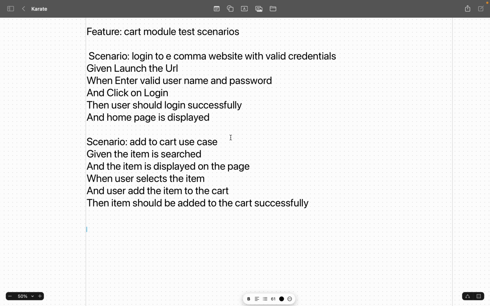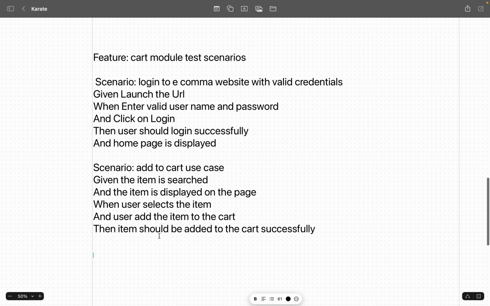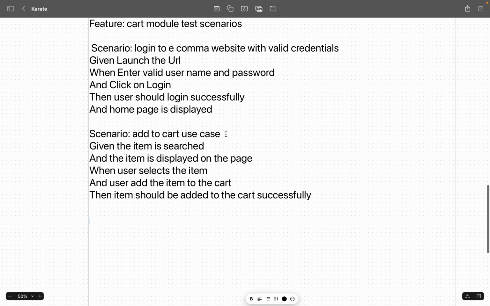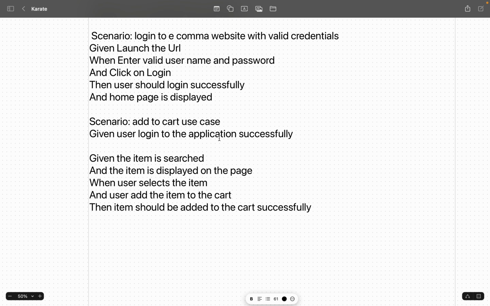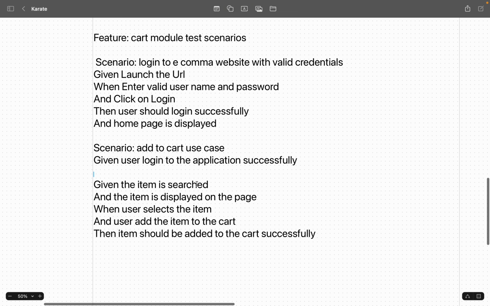Delete an item from the cart. Okay. Let us add here one more scenario. Given, for this scenario also, you should have login to the application successfully. The user should be logged into the application successfully before you try to do these operations. So let us have this one line. I'll tell you why I have added one line here. Let us add it here.